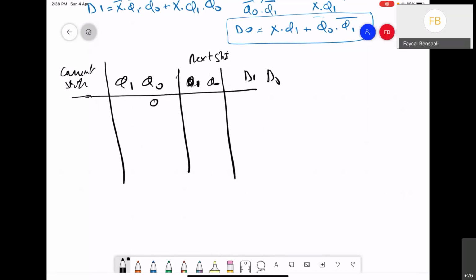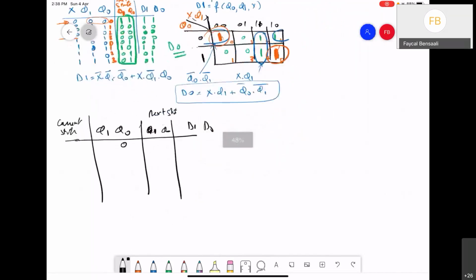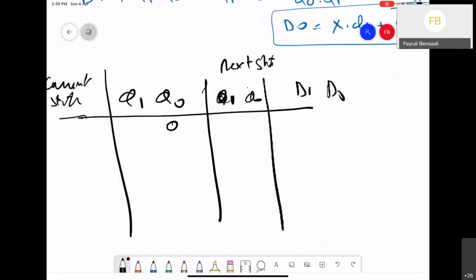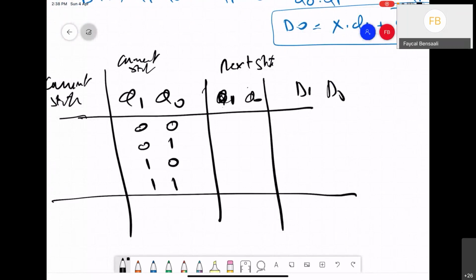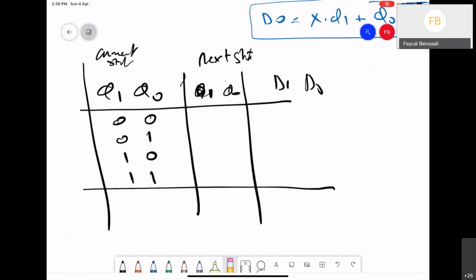Right. So this is the current state, by the way. So 0, 0, 0, 1, 1, 0, 1, 1. So those are the possible states. So if I am in 0, 0, what should be the next state? 0, 1. Yeah, so this is what we want to do: 0, 1, 3. So it should be 0, 1.